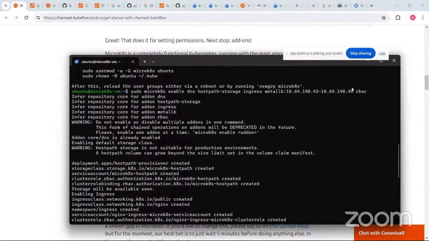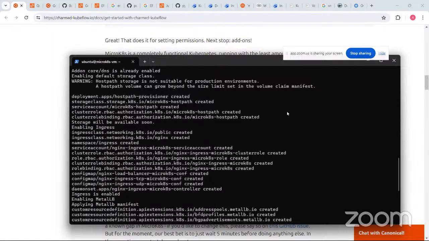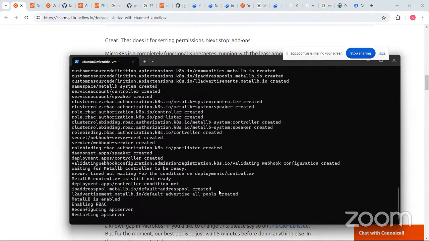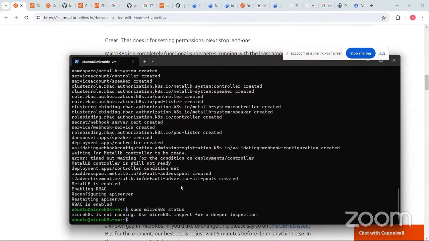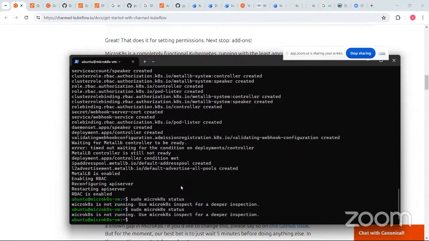So it's MetalLB, and then the next thing is RBAC. The full meaning of RBAC is role-based access control. Role-based access control is what we use to ensure that people that are not meant to have access to our Kubernetes cluster do not get it. So now if I do sudo microk8s status, why is it not running?